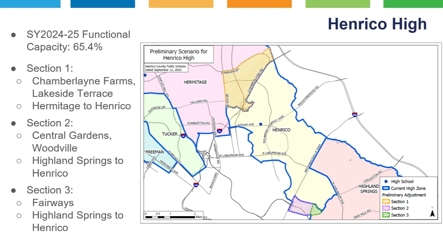Mr. Young specifically requested that Henrico High be reviewed due to the recent history of low enrollment at the school. Specific neighborhoods in this scenario were requested for review by the board as well. Section 1, seen in the orange stripe area in the top center of the map, includes moving students in the Chamberlain Farms and Lakeside Terrace neighborhoods from Hermitage to Henrico.